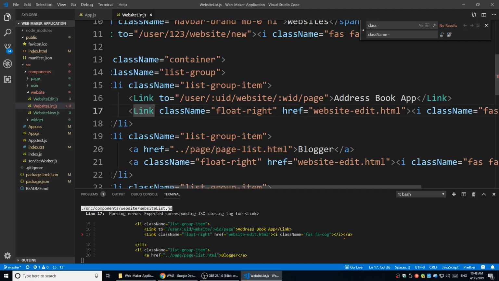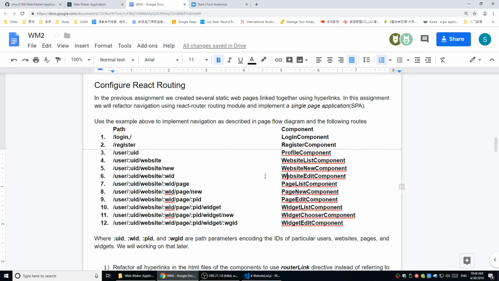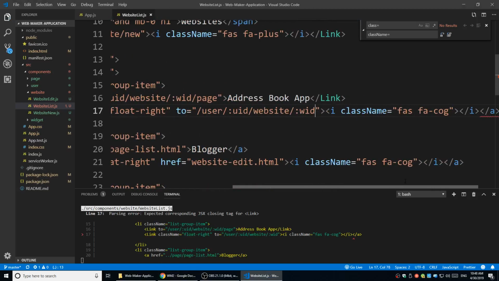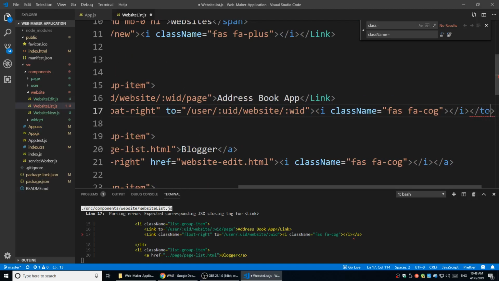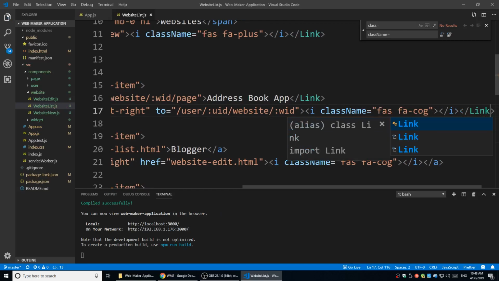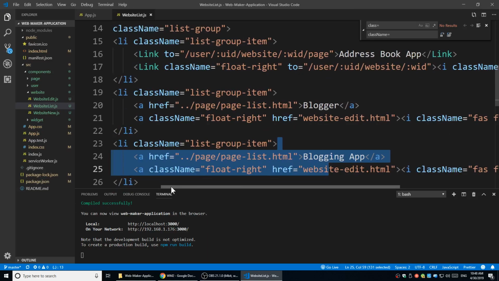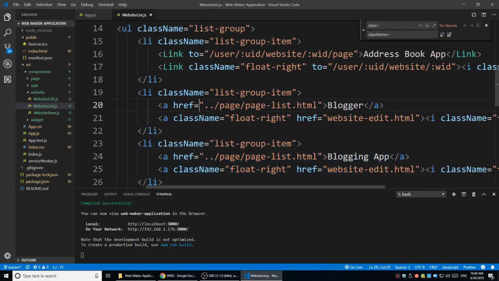And here is another one to the website edit. To. The website edit link is website edit. Website edit is here. This one. Right, this is website edit. Let's copy that and put it here. And this should be to. Any error is going to tell you, parsing errors. Oh, it should not be to, it should be Link. So right now it's compiled successfully. If there is any error, it's going to tell you. This is also an advantage of using React. It's going to tell you if you have any errors.